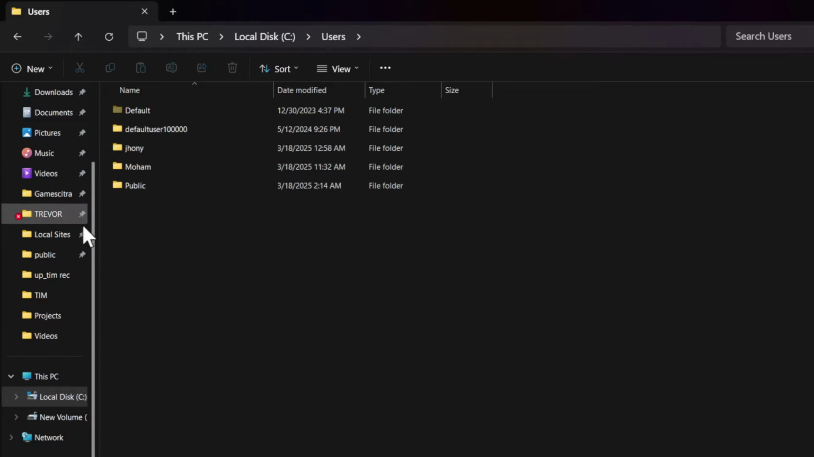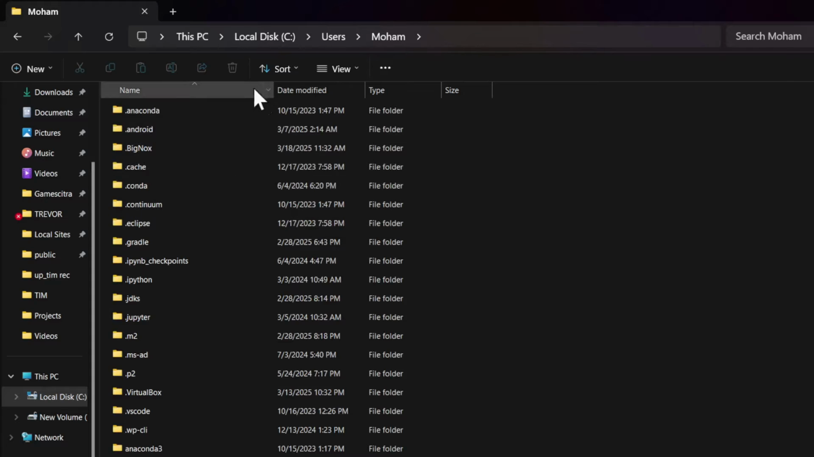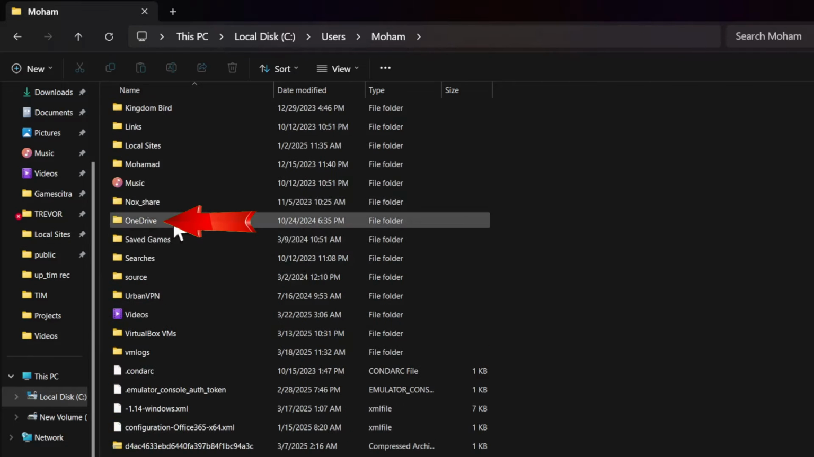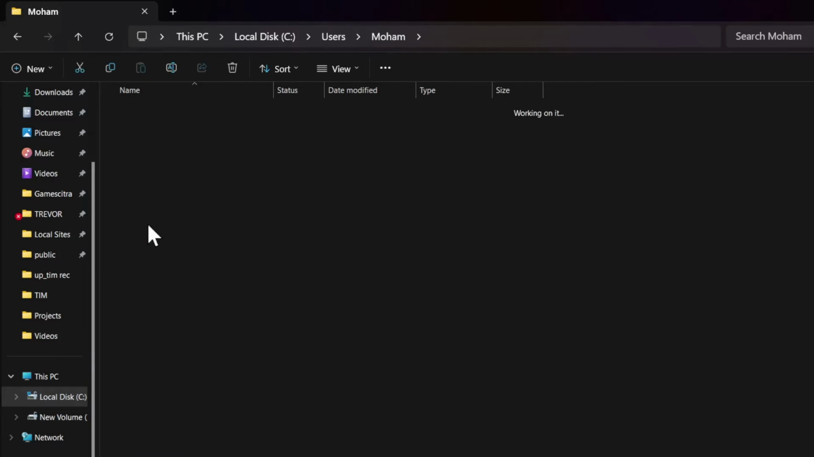After that, you need to go to your user. I see this is my user. I just need to click on it. After that, you need to go to the OneDrive folder. Here's the OneDrive folder. You can just click on it and open it.